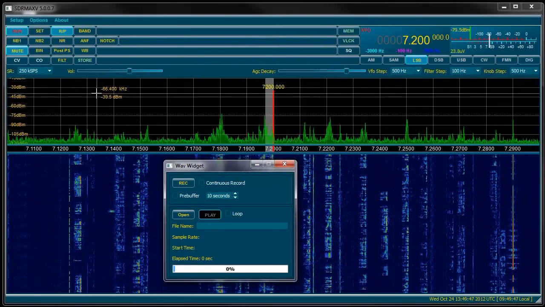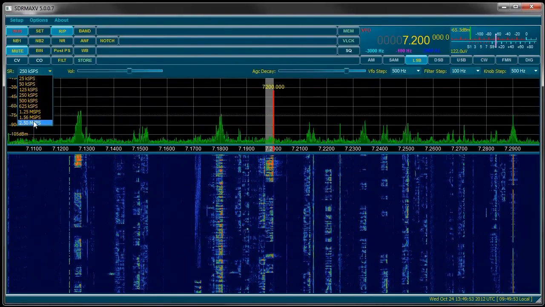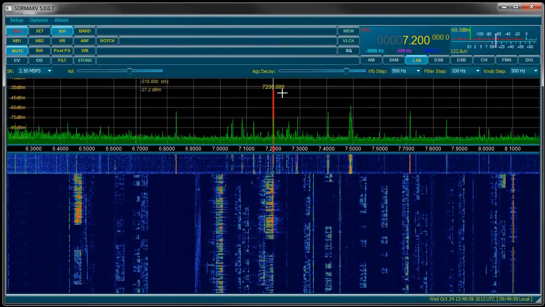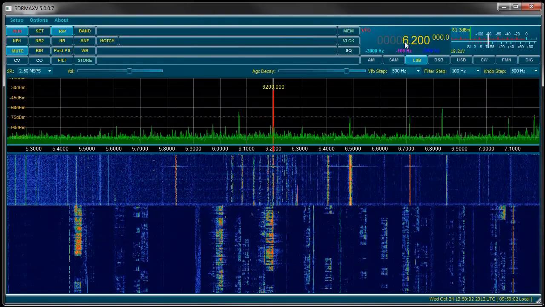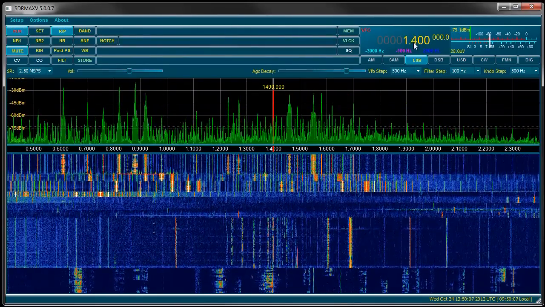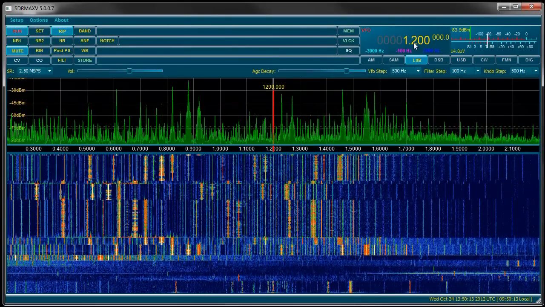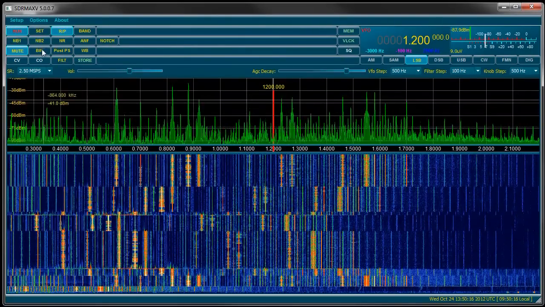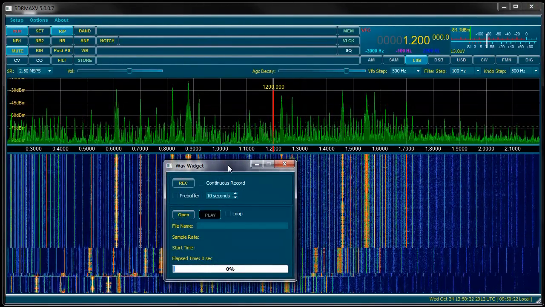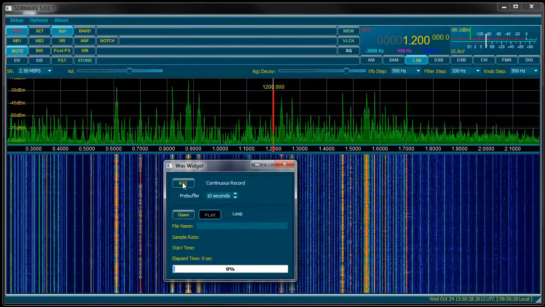Now, if, for example, I wanted to record the entire AM broadcast band, I could set my sample rate to the highest, 2.5 megasamples per second, and I will go to the AM broadcast band, kind of center it here. That looks good. And now with the record playback window, I could record the entire AM broadcast band to disk and then play it back later.